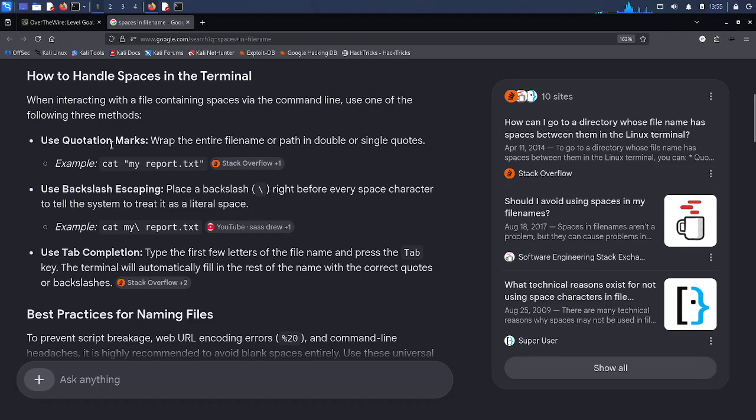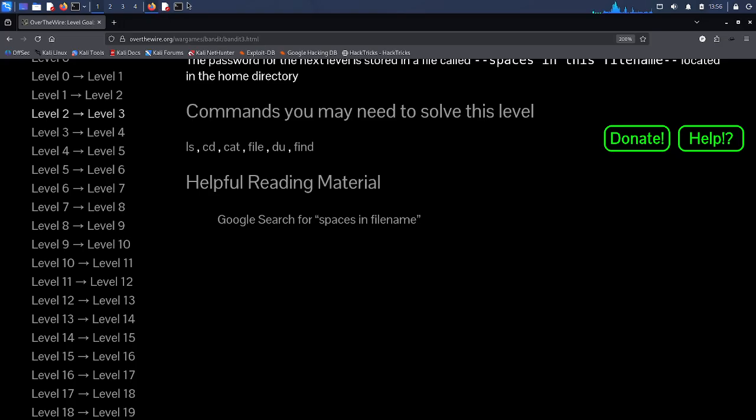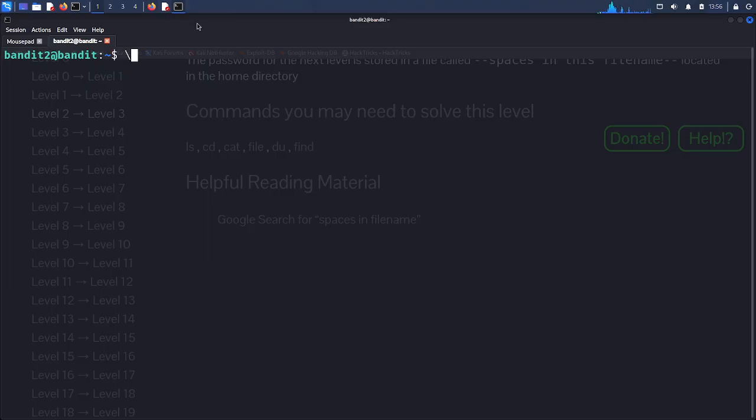Okay, you can see it's showing you that we can cat it out with a string right here, but we can also escape characters. So what's our escape character? It's the backslash. So let me show you. Let's cat out this again. And we're gonna do this.